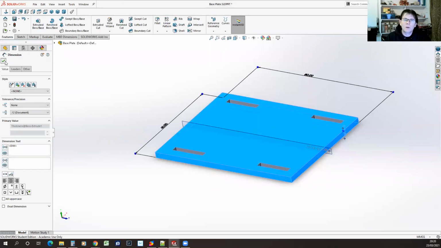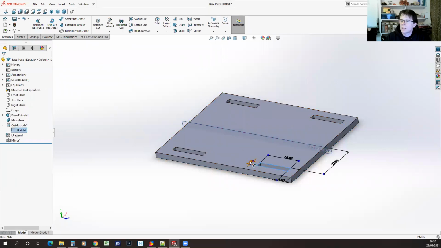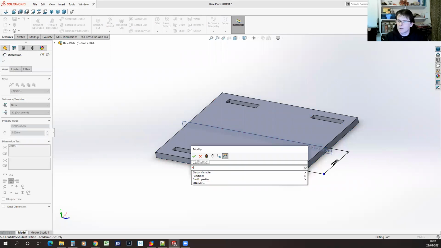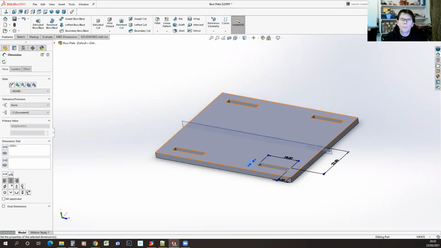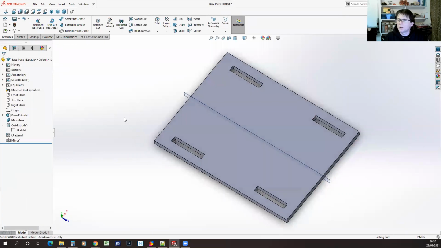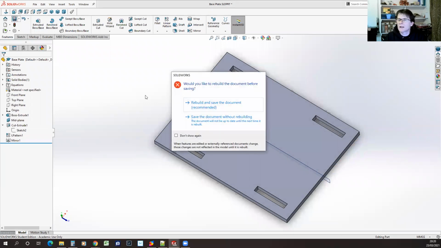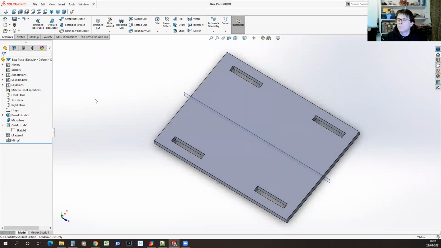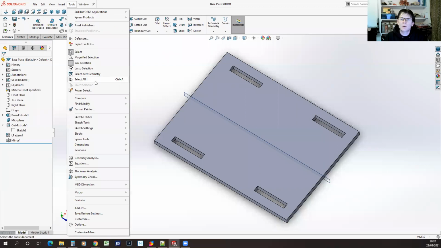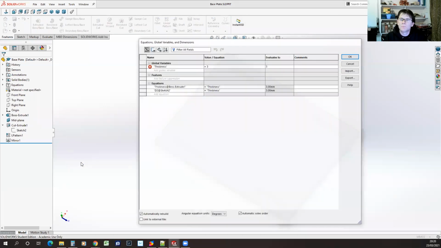Now I can go into my sketch here, and I can do the same thing. Change that to my variable thickness. So at this point, my part looks exactly the same, except I can now go into equations. Still not happy.